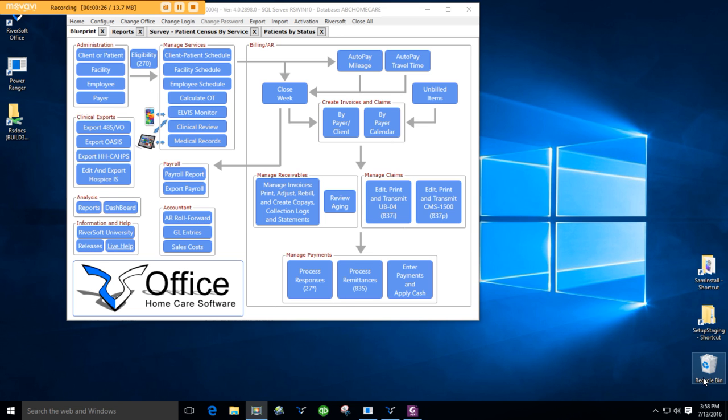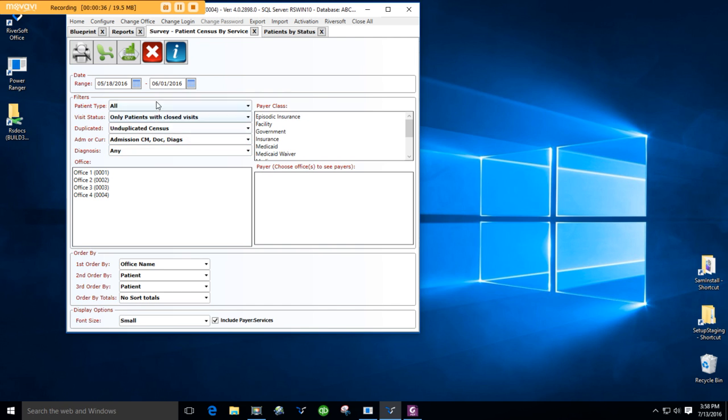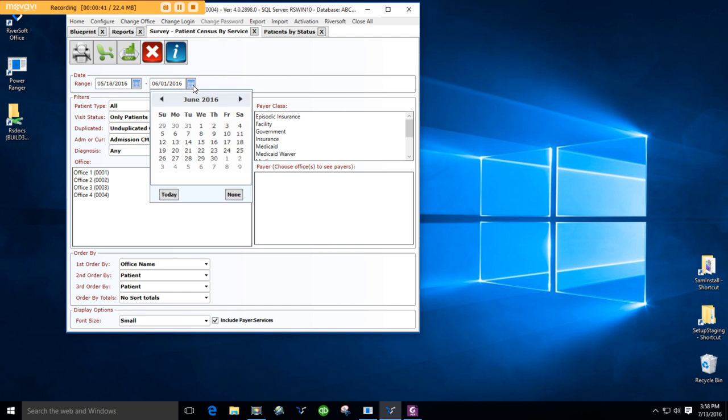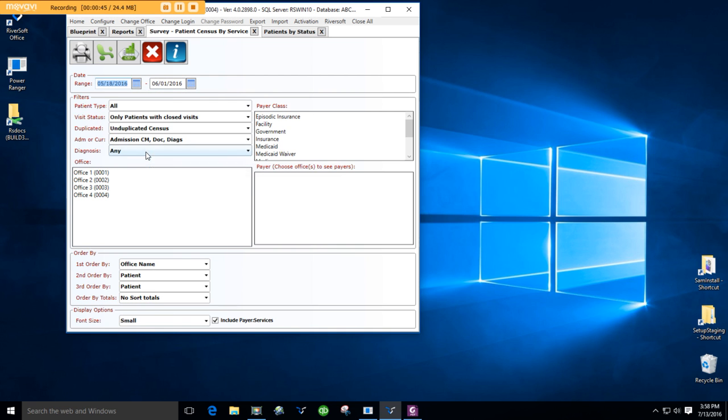To produce these three reports, click on the Reports button on the blueprint. In the clinical group, go to Patient Census by Service. Enter the last 2 weeks of service. So that's 6/1, 6/1, 18's good. Okay. This is going to generate a list of every patient that received a visit during the last 2 weeks.